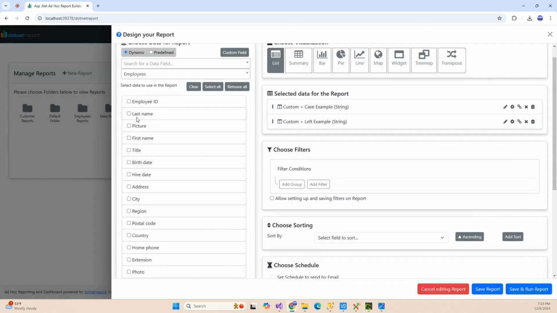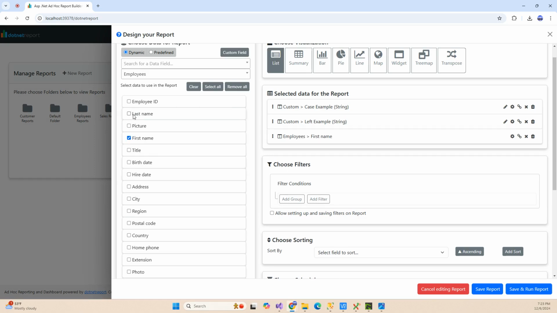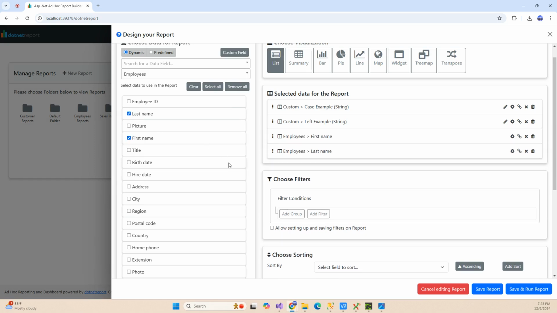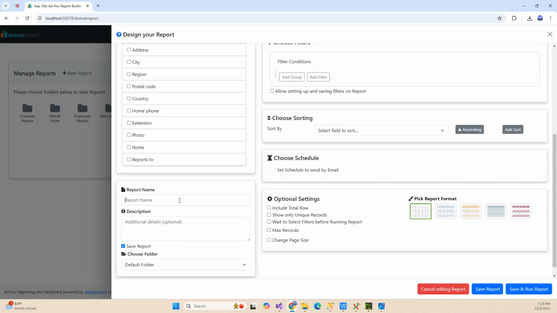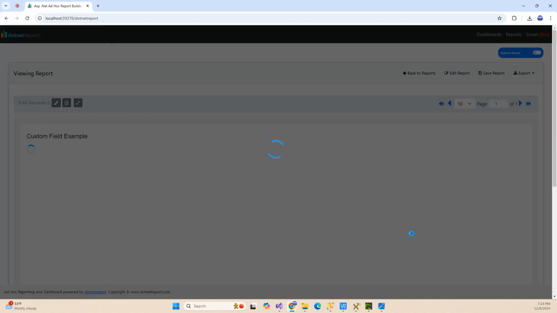We can basically save and run this report, but I'll go ahead and add the first name and last name from the employee table also, just so we can see the data that it's manipulating also. Okay. And then now we can call it something like custom field example and save and run it.